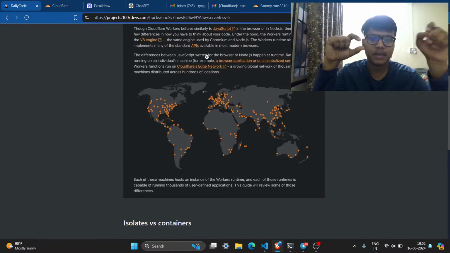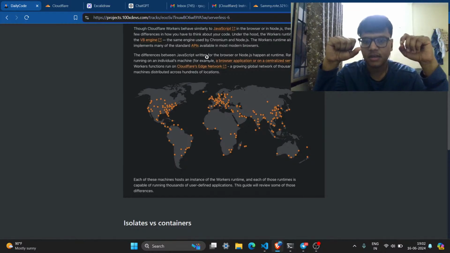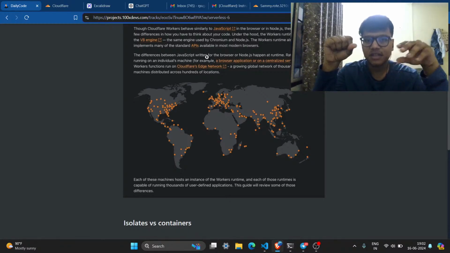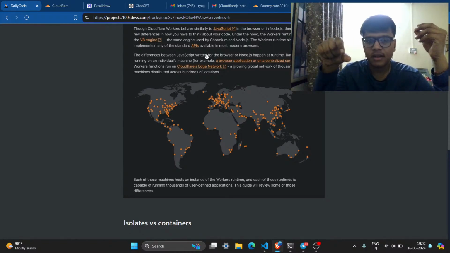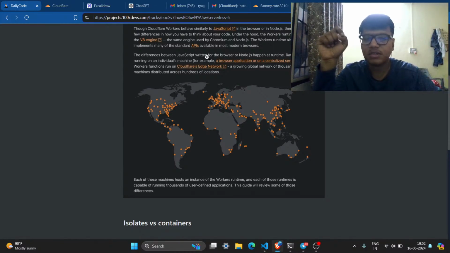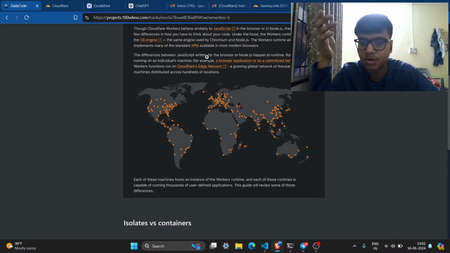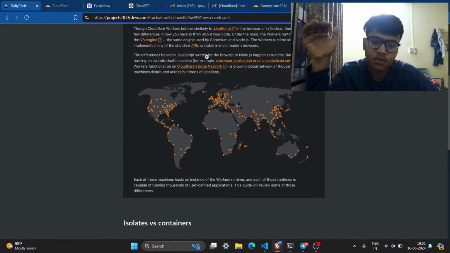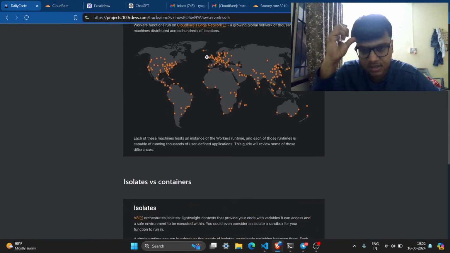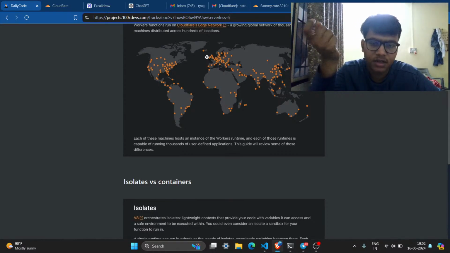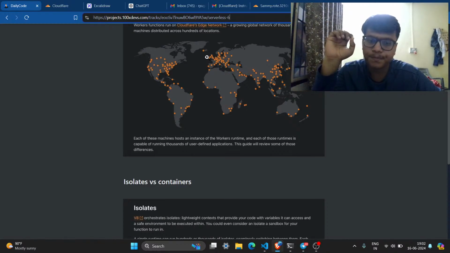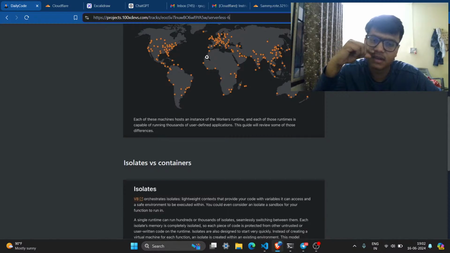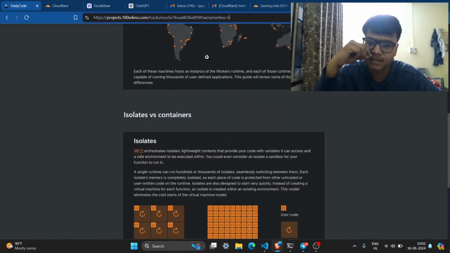The difference between JavaScript written for browsers or Node.js happens at the runtime rather than running on an individual machine. For example, a browser's application runs on a centralized server. Worker functions run on the Cloudflare Edge network, a growing global network of thousands of machines distributed over hundreds of locations. Each of these machines hosts an instance of the Worker runtime, and each of those runtimes is capable of running thousands of user-defined applications. This guide will review some of those differences.